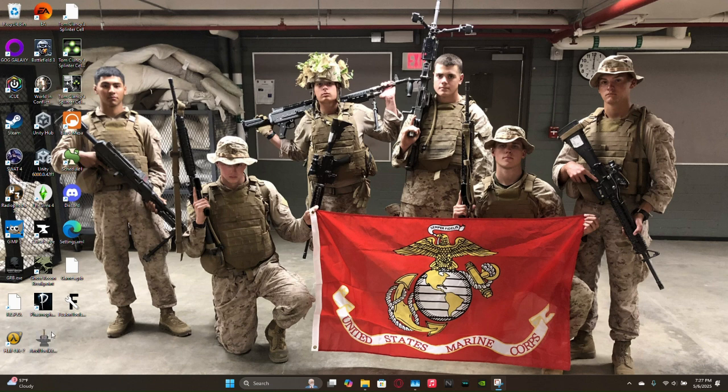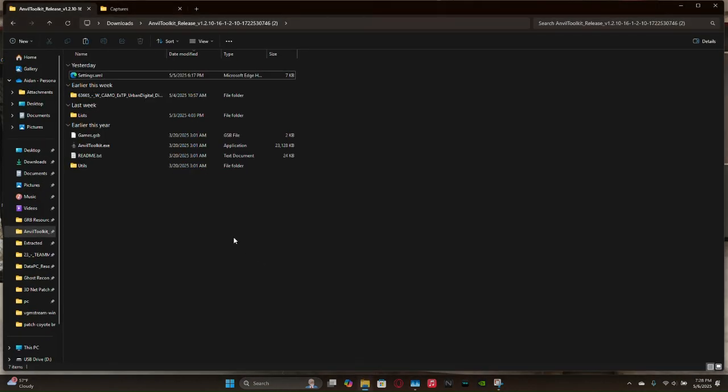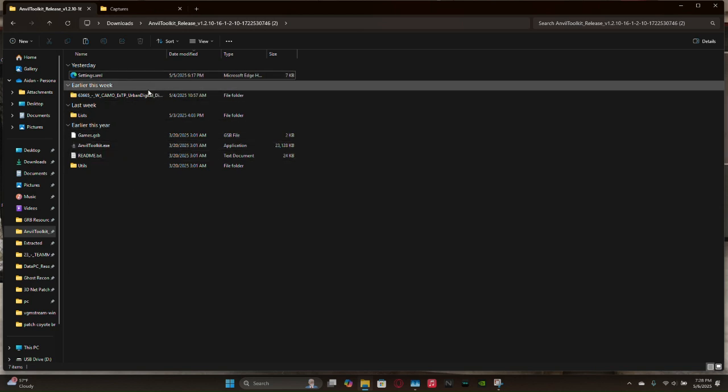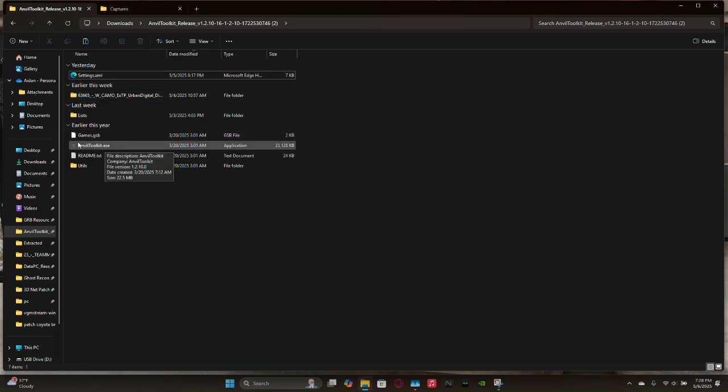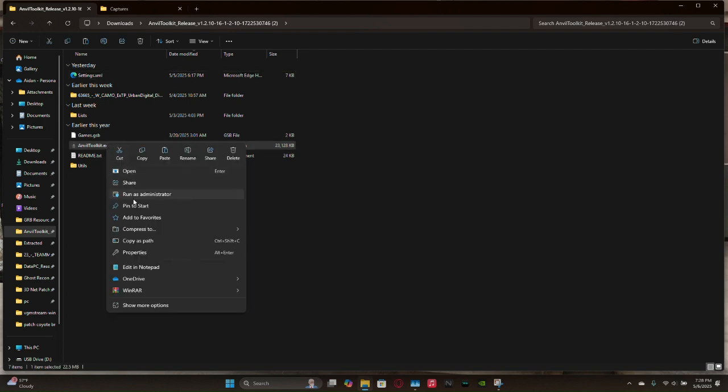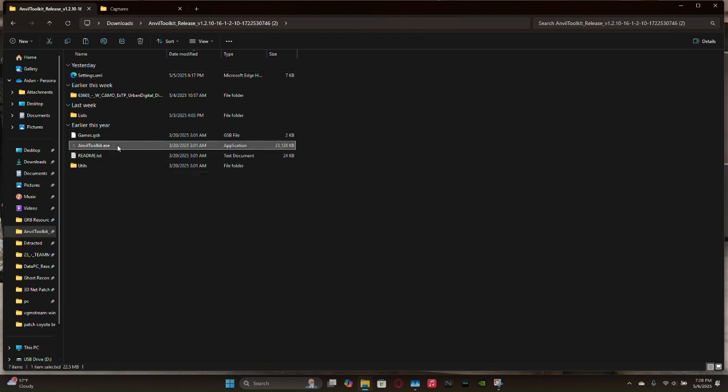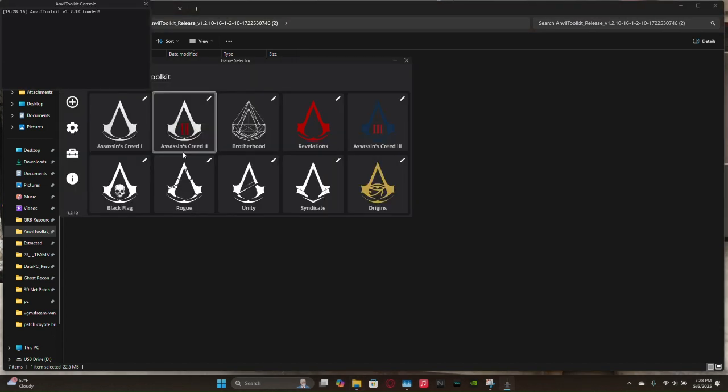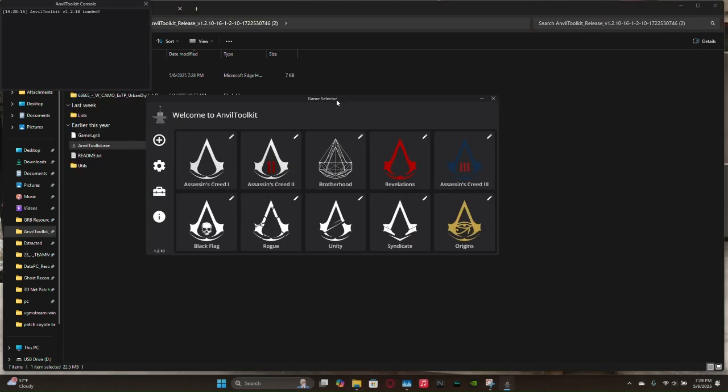You could do this, or if you have an error that says TextCon env was not found, go to your files, where your AnvilToolKit is actually located inside of your files. You can either click this or run it as an administrator. I regularly just click on it in the file folder, and the TextCon env error does not pop up.